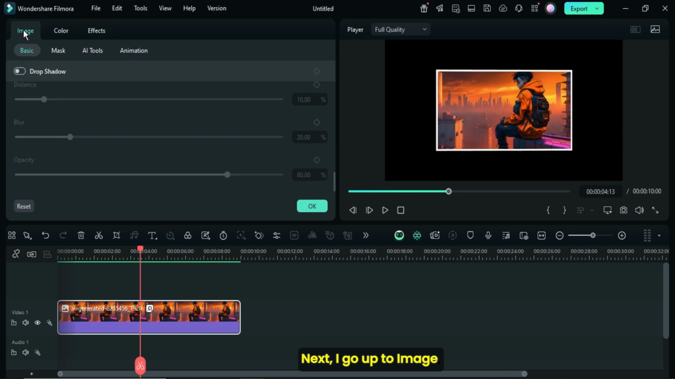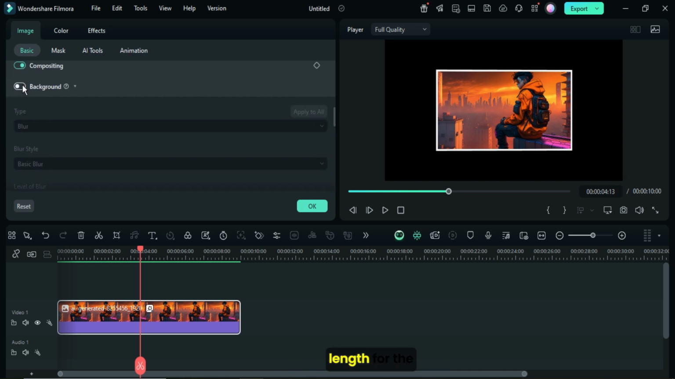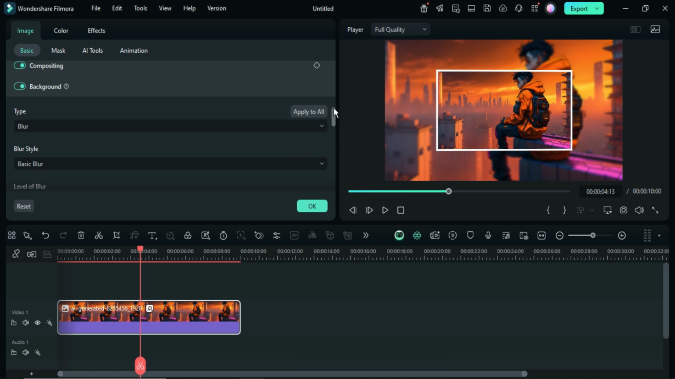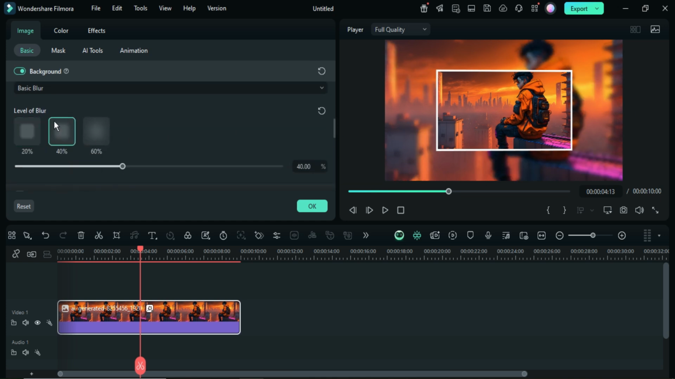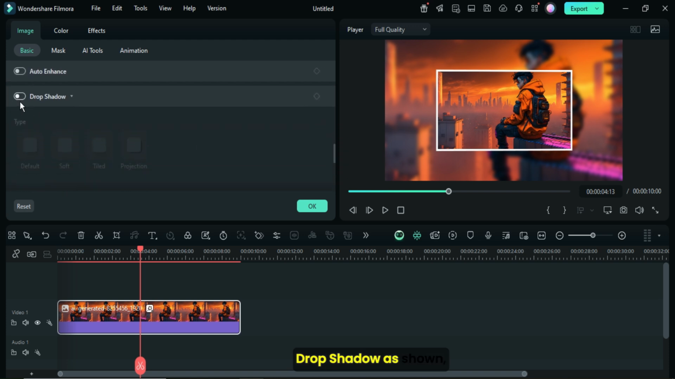Next, I go up to image, then scroll down to tick background and choose 40% blur length for the background, as shown. Lastly, scroll down to tick Drop Shadow, as shown, then preview the final result.